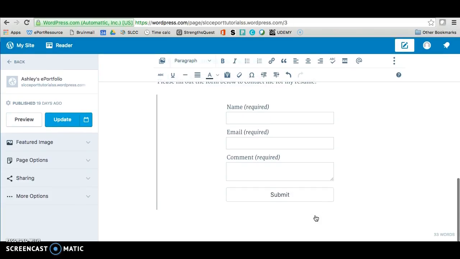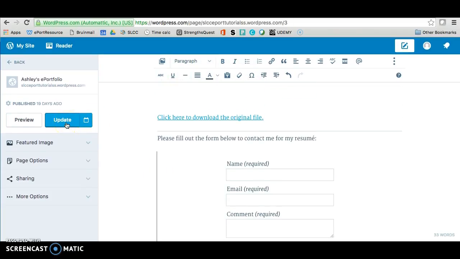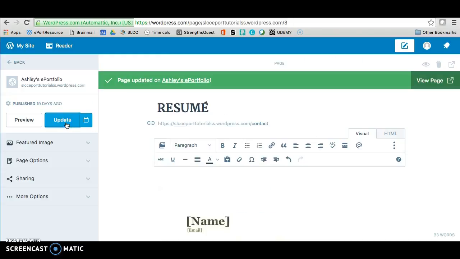So other than that, go ahead and just update. Make sure you keep what you want. Leave one of either the contact form on, or leave a resume on, or you can have both. And then just click on Update. Okay, and then once you have that green, then you're good to go.